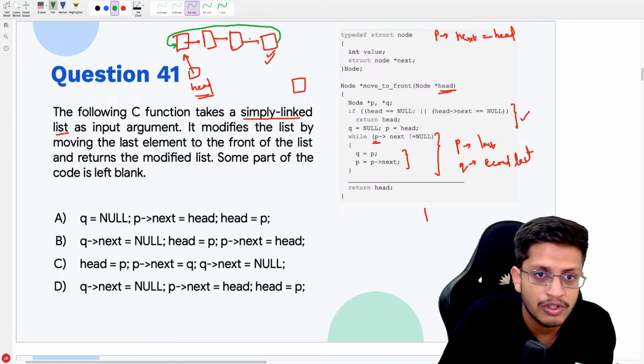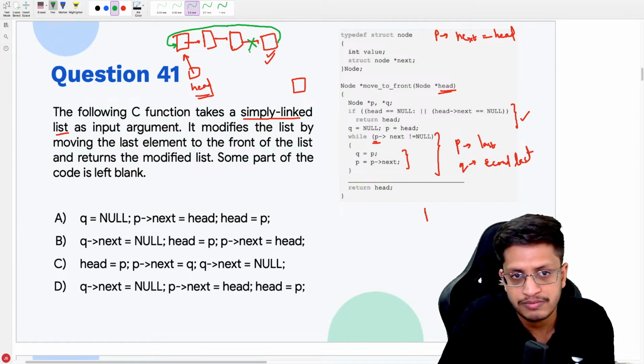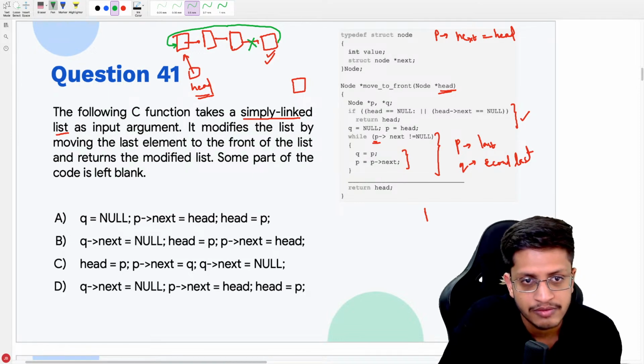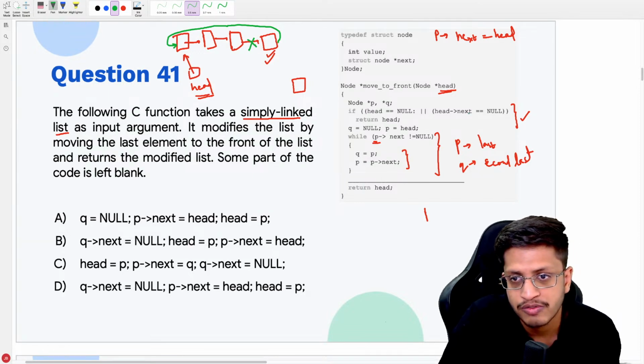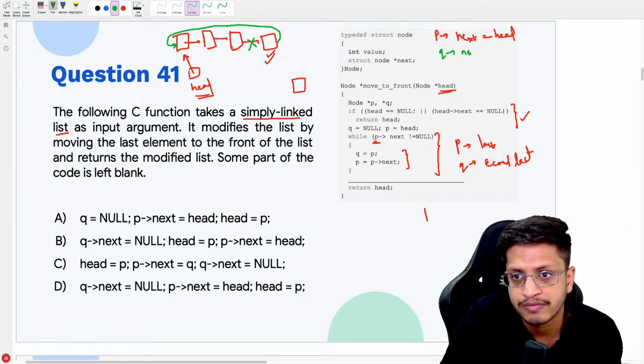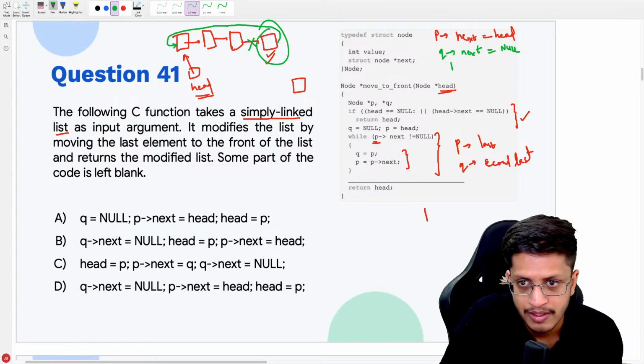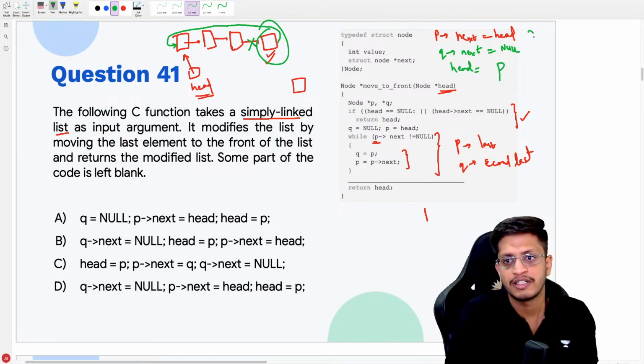Also, now we want to break this connection. If we break this connection, then we are good, right? So what we want is Q's next to be null. Also, one thing, we want head to be P now. So these are the three changes that we want.